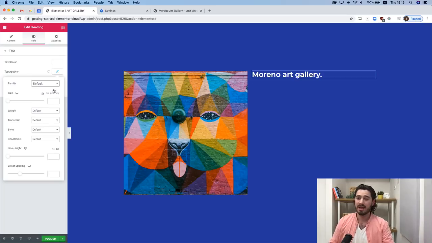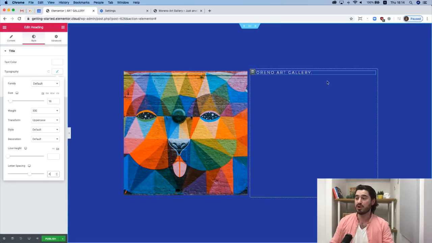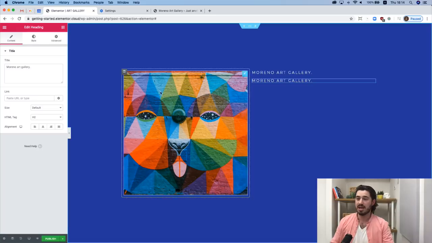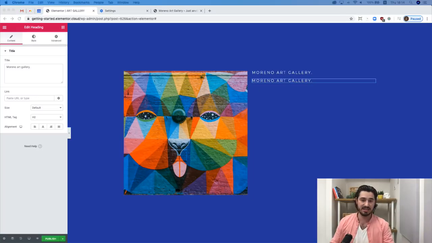So I'm going to change this to 16 pixels, and I'll change the weight to 300, so it's a little bit thin. And I'll change the transform to uppercase. And then I'll set the letter spacing to 4, so it's stretched out. Okay, great. Now, to speed up the process, I'm just going to right-click and duplicate the heading. Okay, and I'm going to change the text. This is going to be the 40% off.